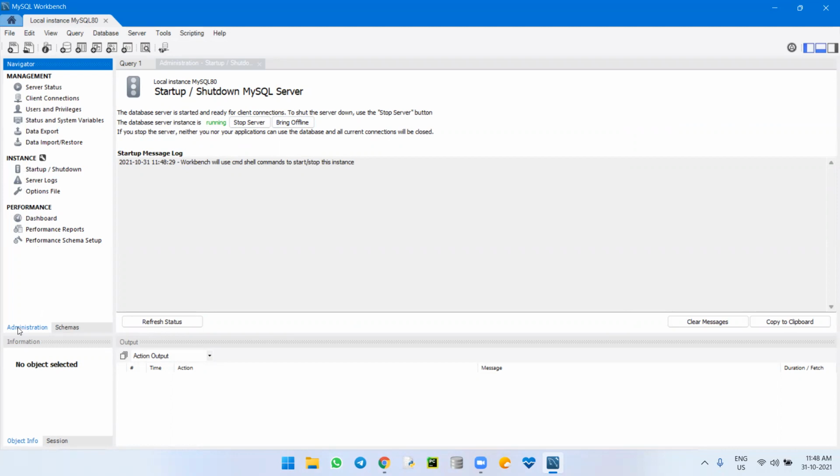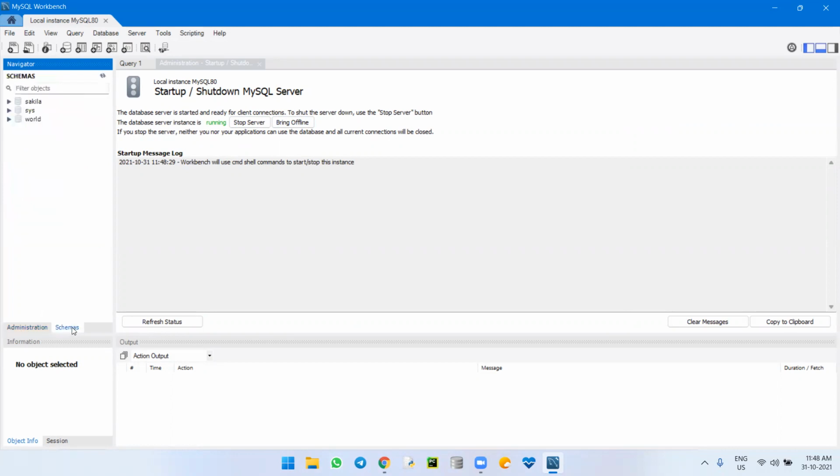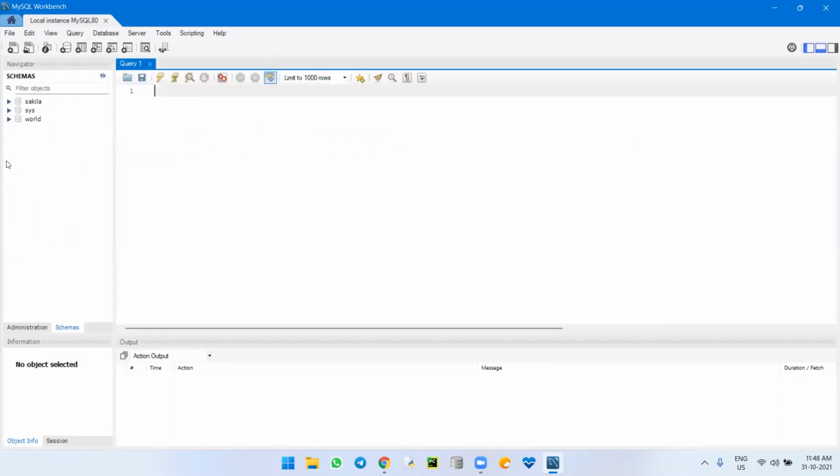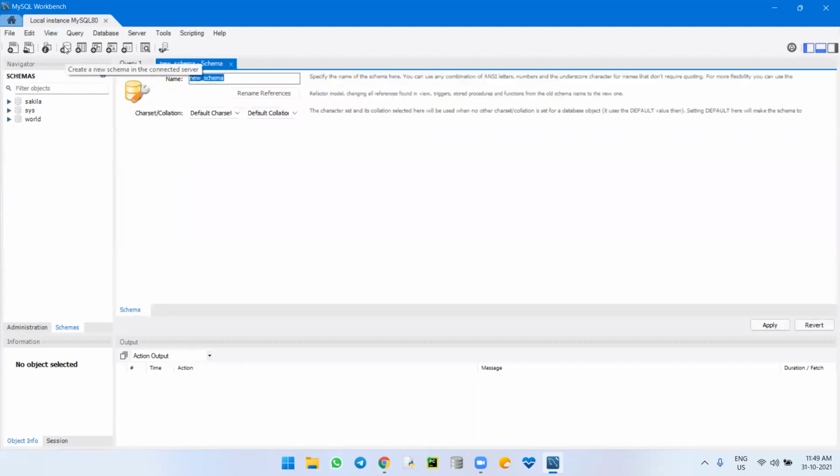This is the administration tab, and these are schemas. Schemas are nothing but databases, so we'll be creating databases here. Before logging into a database, the database must exist, isn't it? So compulsorily we need to have a database. A database can be created, or uploaded from an existing database. Now I'm going to show you how to create a new database.